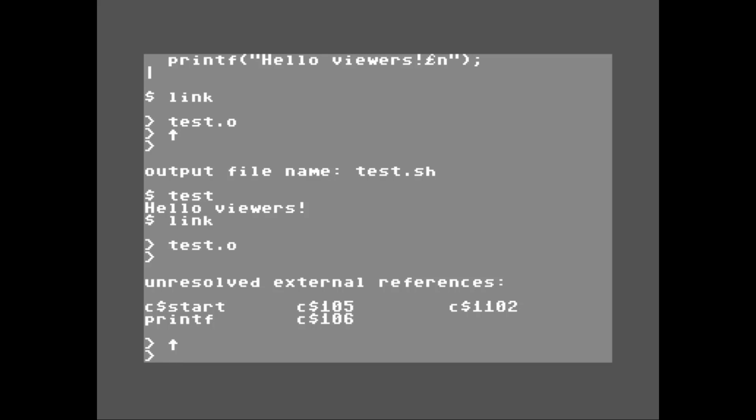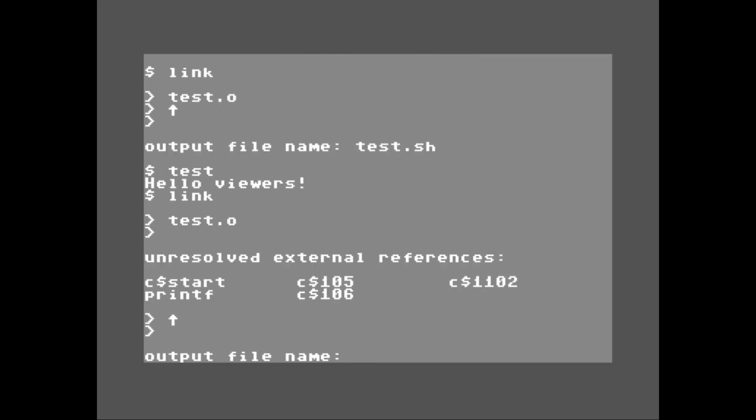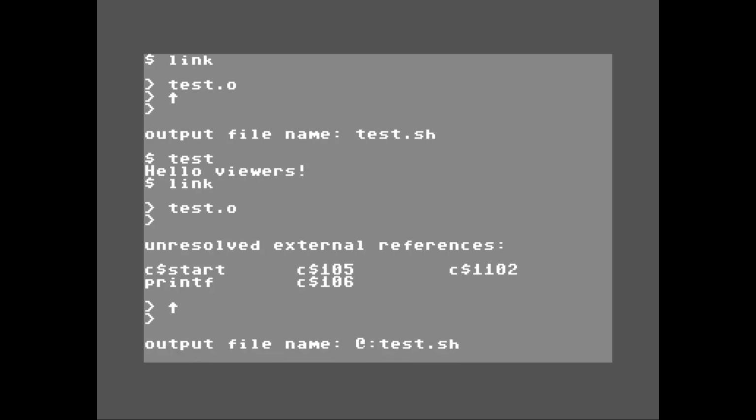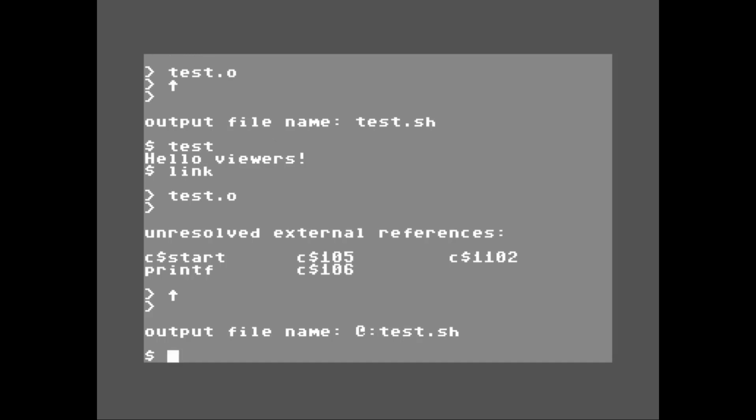So when we hit enter here, it's going to say output file name. I don't want to keep making new file names, so this time I will type @ and colon test.sh. That will overwrite the previous sh file. Do not use quotations in there, because if you do, it will make another file and it'll be difficult to get rid of. It's kind of a pain. So when you're in the editor, you use quotations, and when you're in the linker, you do not use quotations. Sorry, but that's the way it is.